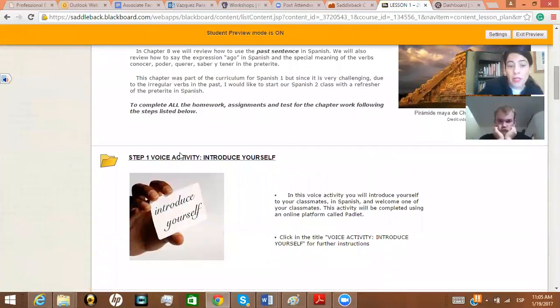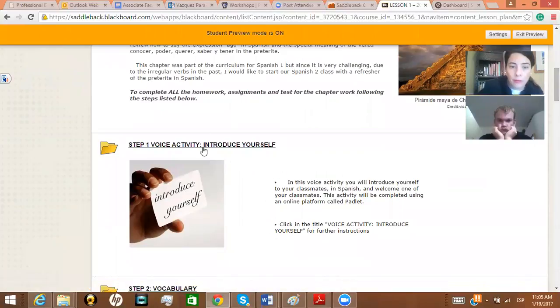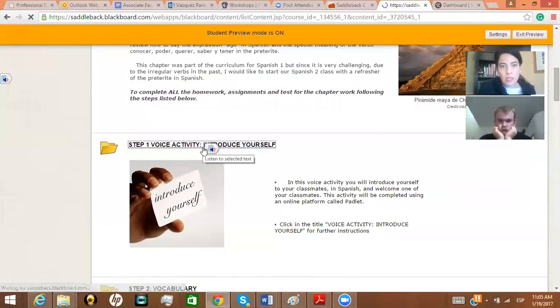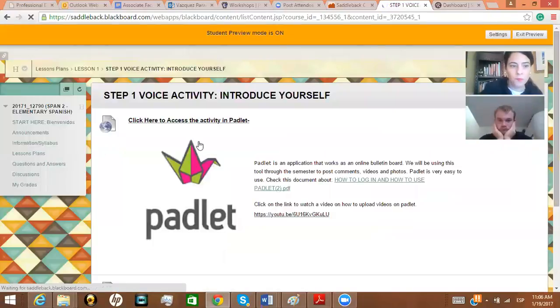And for example, your first activity here is going to be introduce yourself. So you're going to open that folder. In this case, it's going to be Padlet. This is one of the tools that we will be using this semester. Okay.